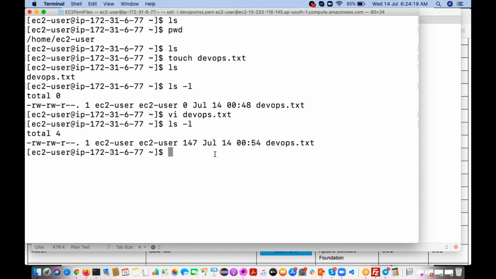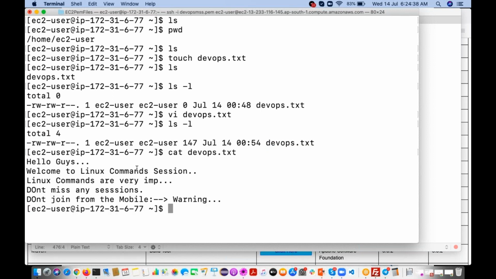So now I have one file called devops.txt and it has some content. If you want to see the content in this particular file, we are going to use the cat command. Cat, give the file name. See, it is displaying the content from this particular file.